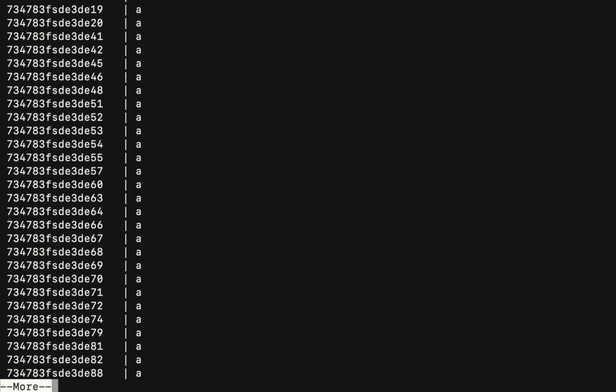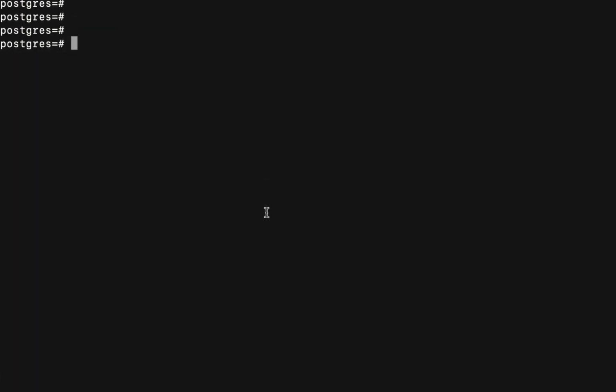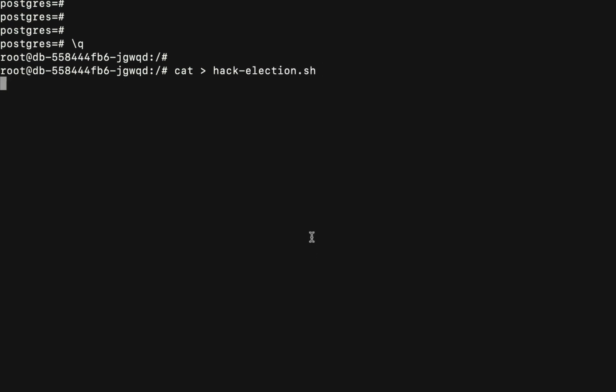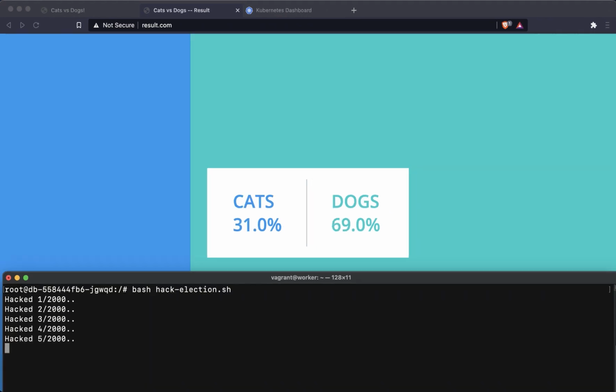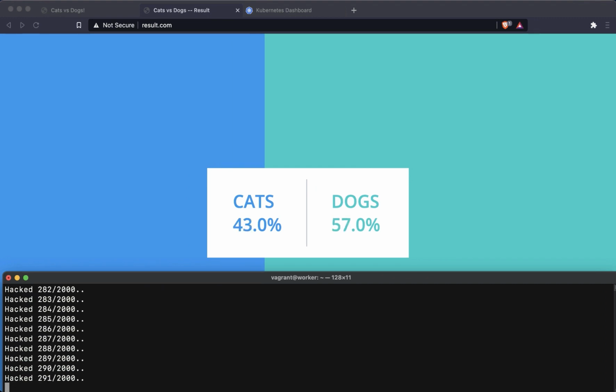Now, all that is left to be done is to update the votes that were cast for dogs and change them to cats. She quickly writes a script to update random votes and executes it. And now it is only a matter of time before the election is overturned.